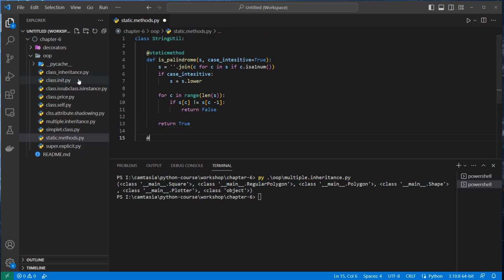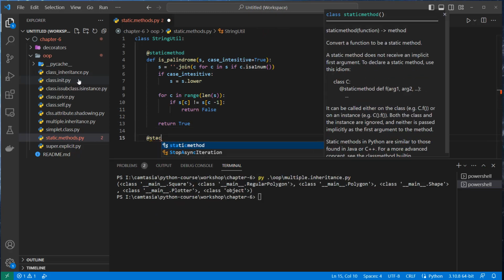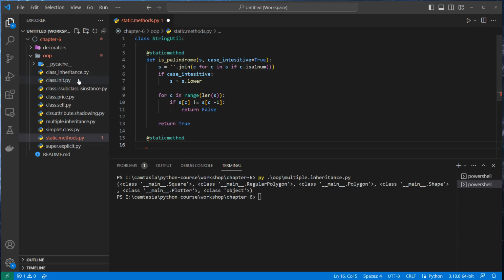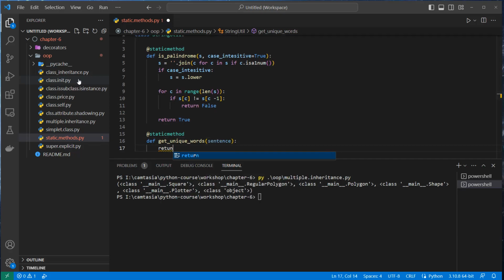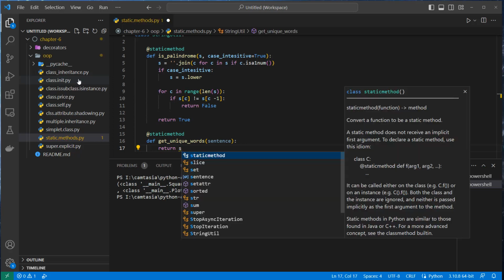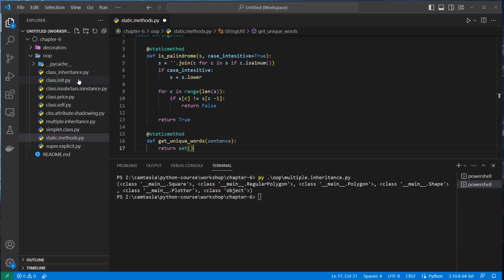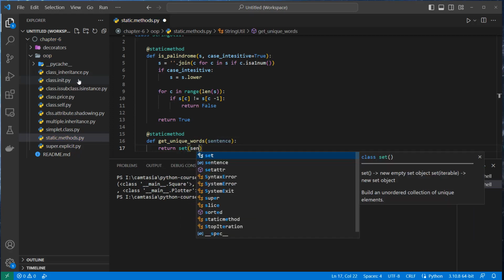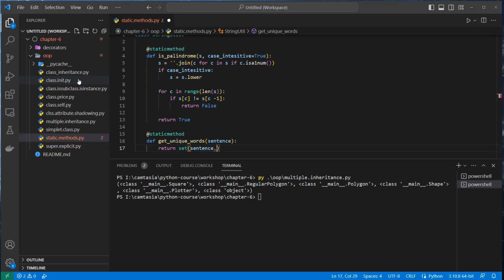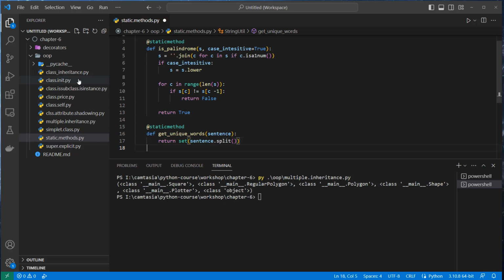In the same way, let's create another static method called get_unique_words. It will receive a sentence and return, and probably you recall the method, set of sentence dot split.